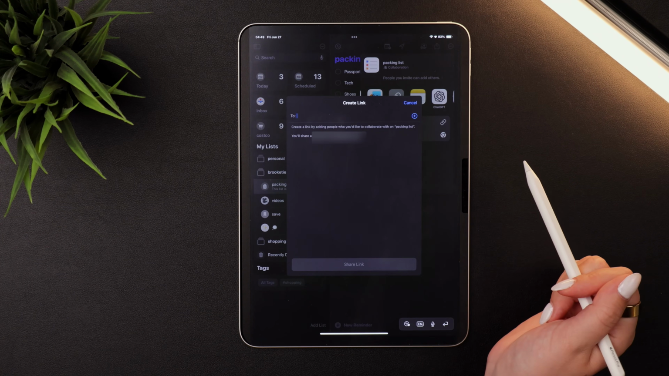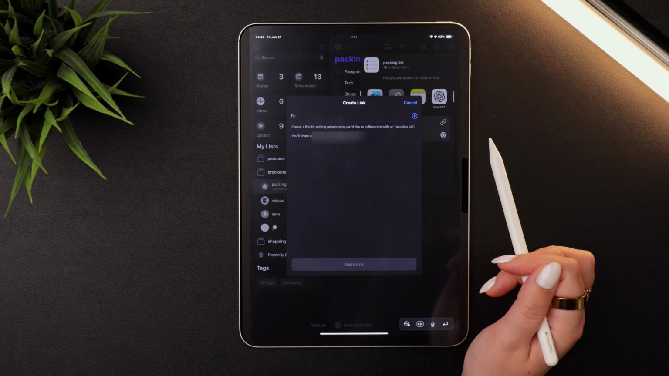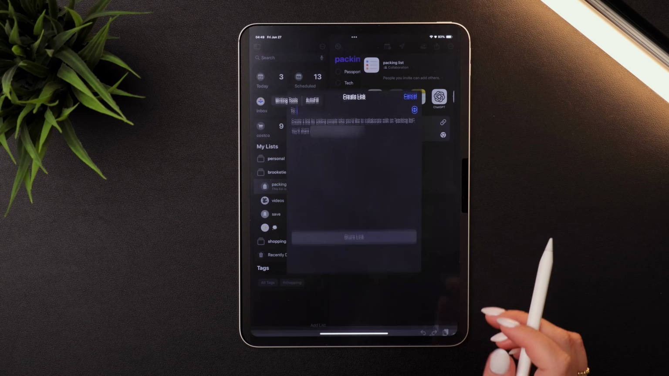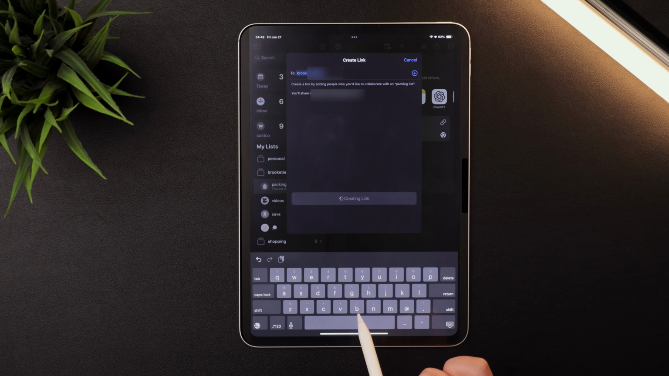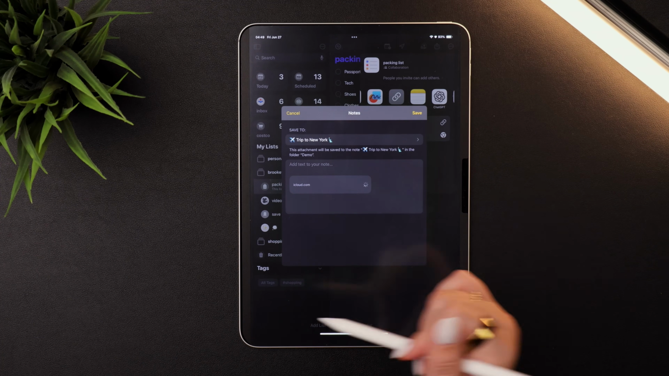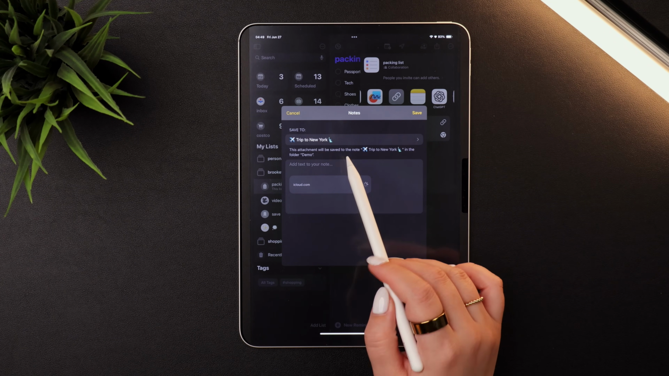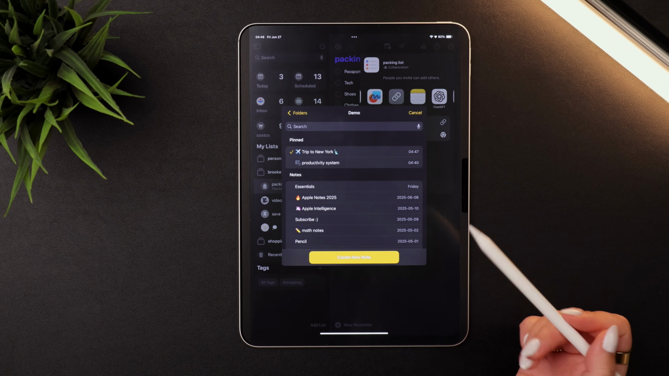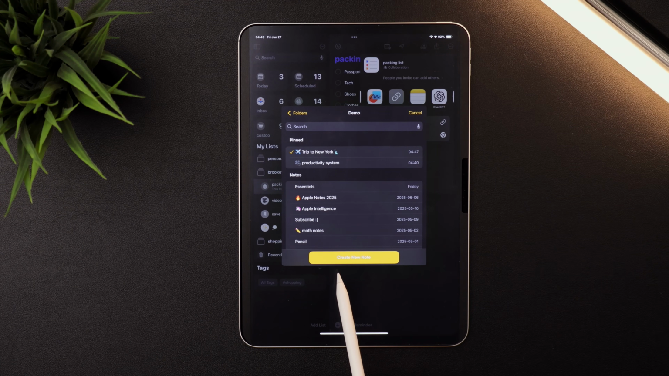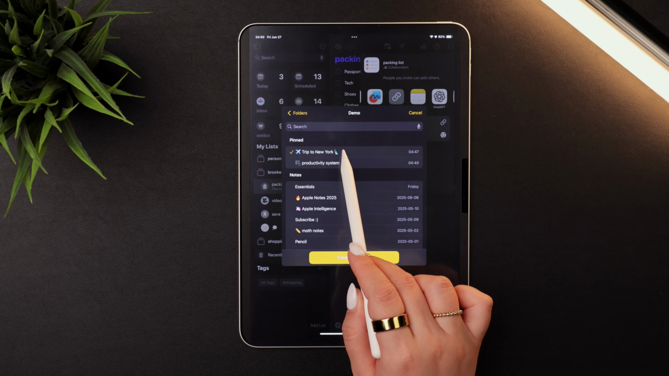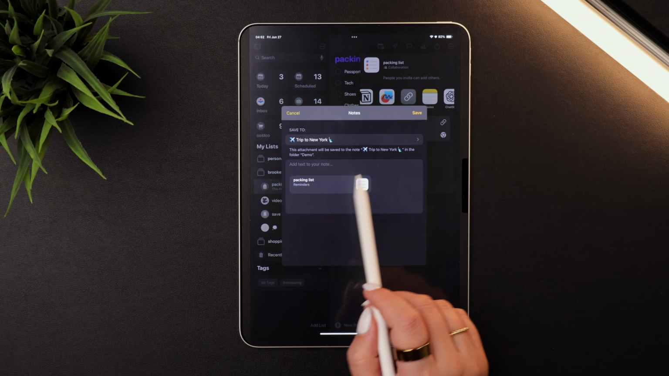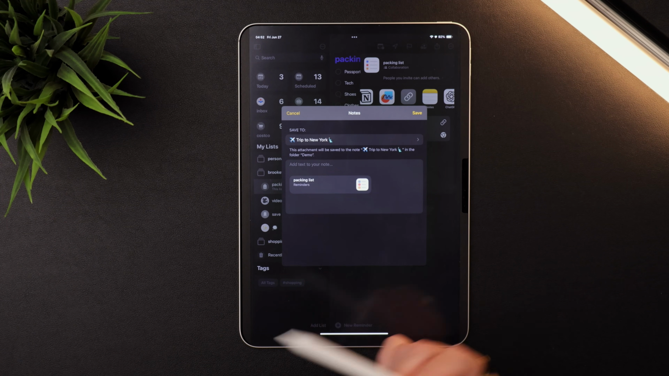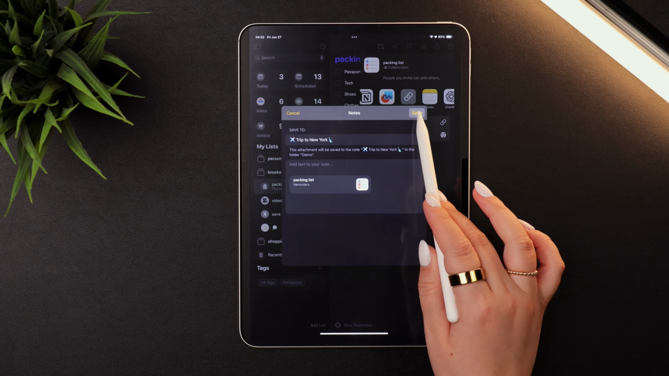I'm going to click notes. I'm going to, again, share it with myself. So type in my own email and hit share link. Then this time it's going to bring up an Apple Notes window. So you can actually click in to pick which note you want to save this to, or you can create a brand new note. So I want to add it to my trip to New York. There's even a spot to add a note if you did want to add any additional context. And I'm going to hit save.